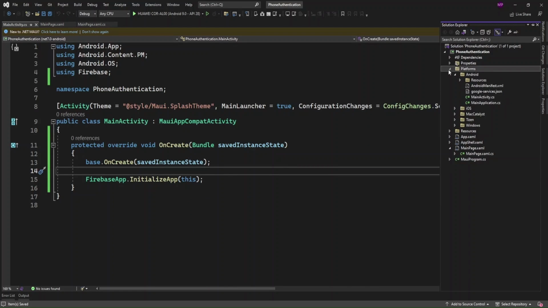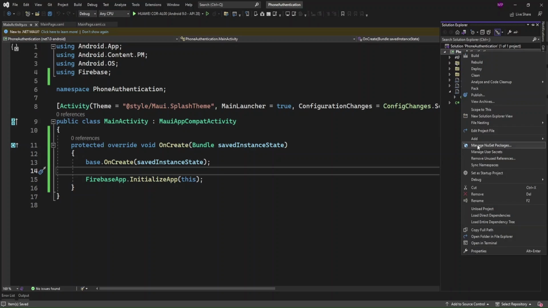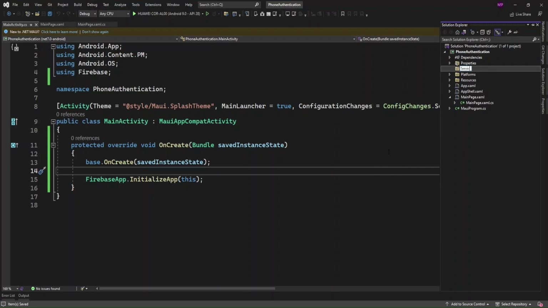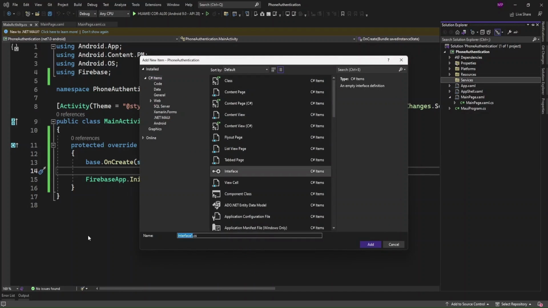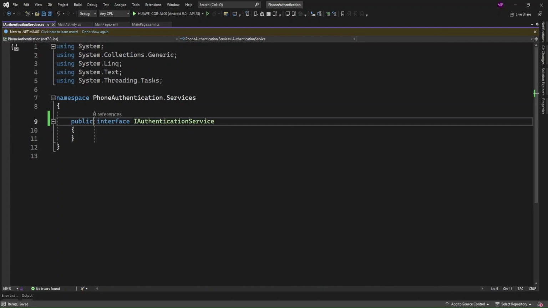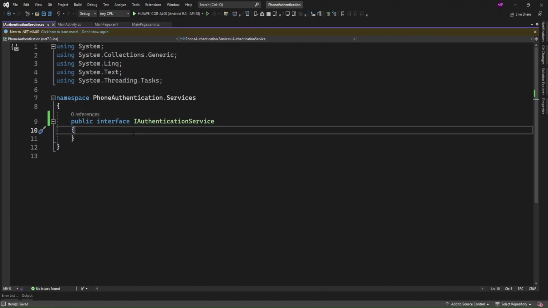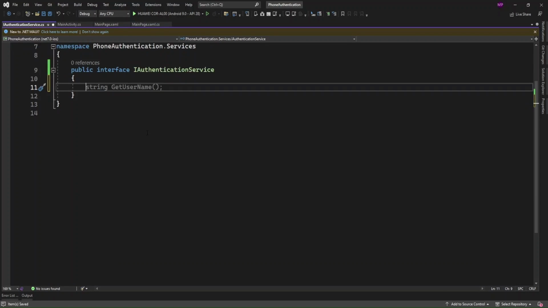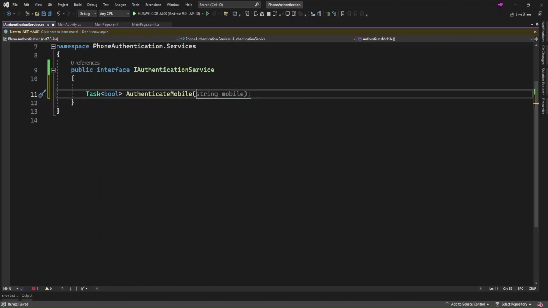So here now I'm going to create services for phone authentication. I'm just going to add one interface. I just added the authentication service interface, and one method I'm just going to create, AuthenticateMobile, and here I'm just going to pass the mobile number.